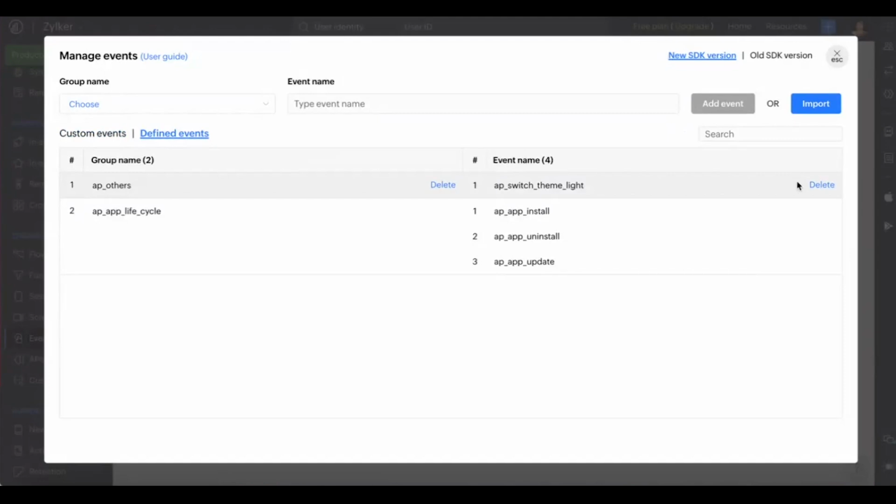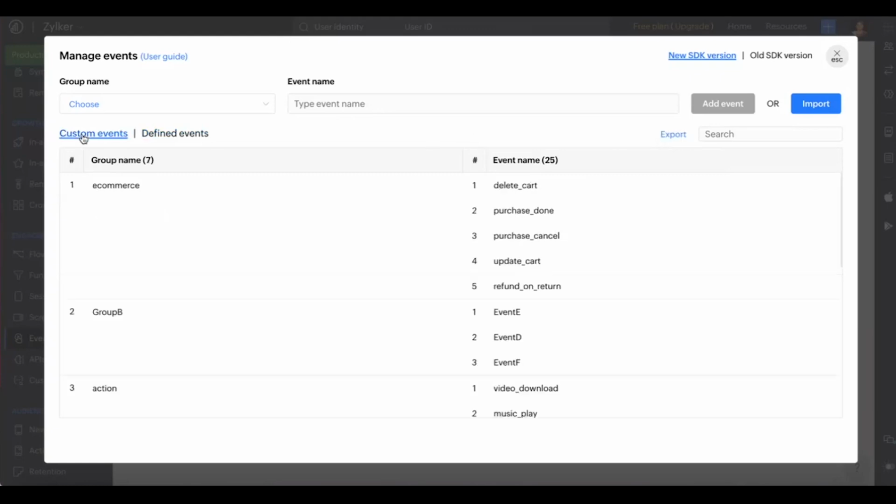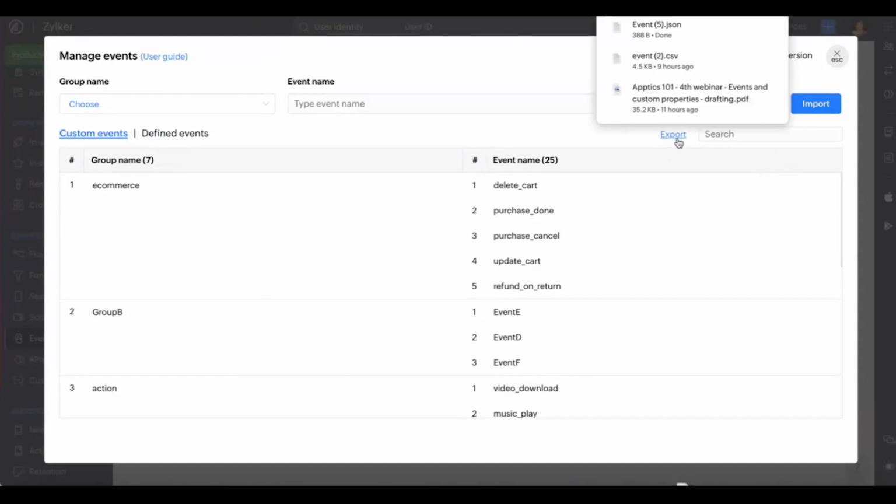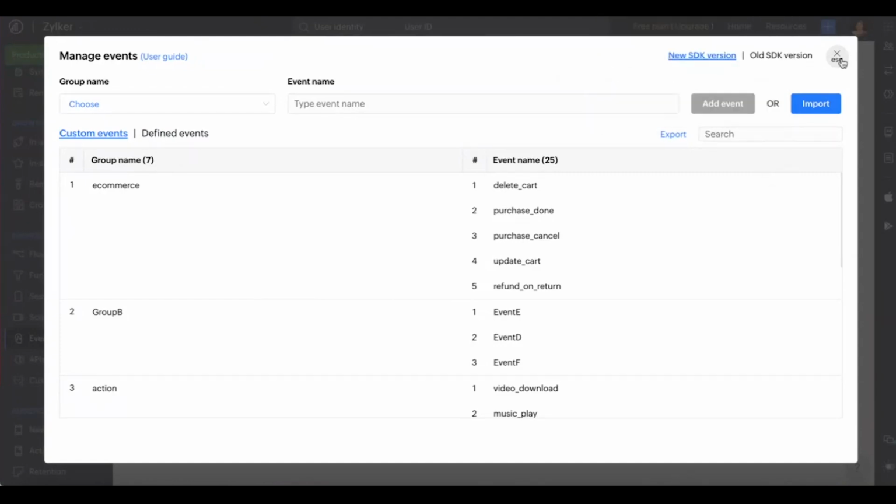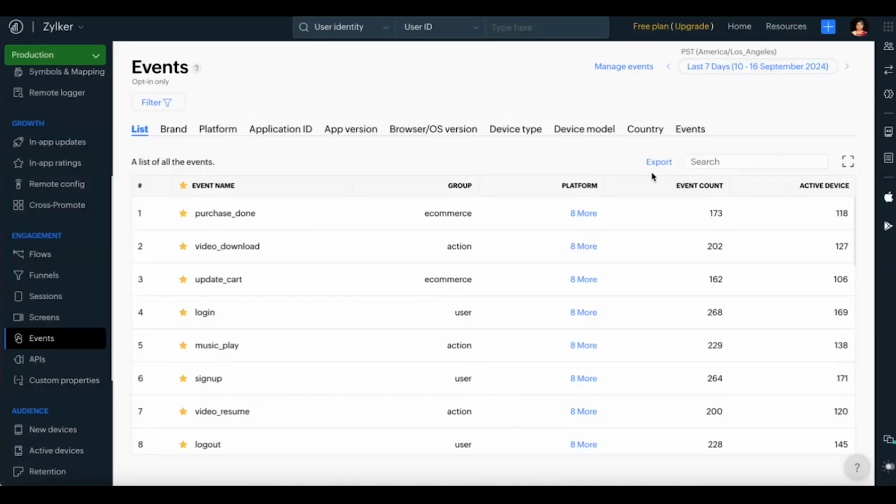So it's better if you use the delete option only in case you add any defined events by mistake, or you would have to reconfigure them again in the SDK side. When it comes to custom events, you can also export the data over here, as you can see, and that will be given as a JSON file. Or you can also export it as a CSV file by clicking in this option.